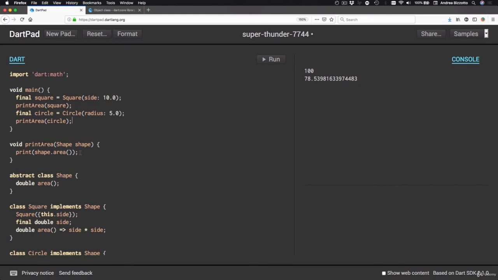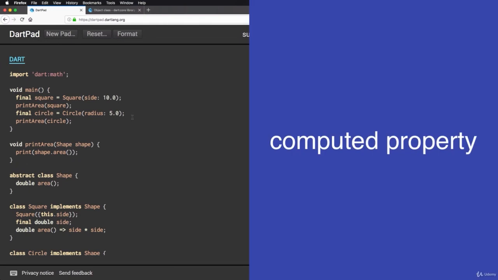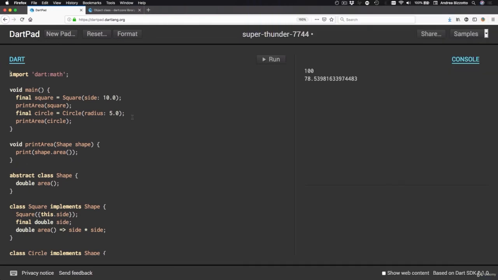Okay, so let's continue on the next video. Now that we have completed our overview of abstract classes, I want to introduce a new concept known as a computed property. Computed properties are a feature of the Dart language that can be used to define properties whose value is computed rather than stored.